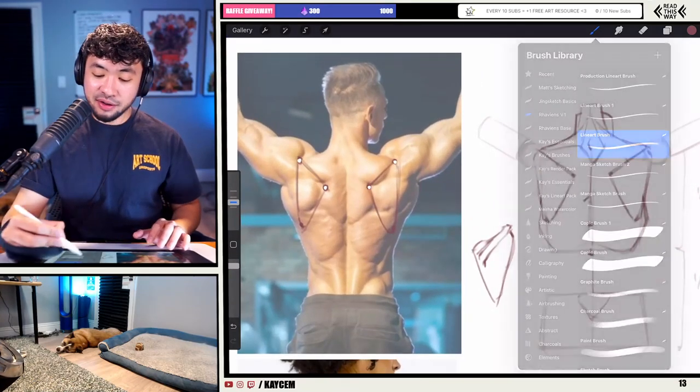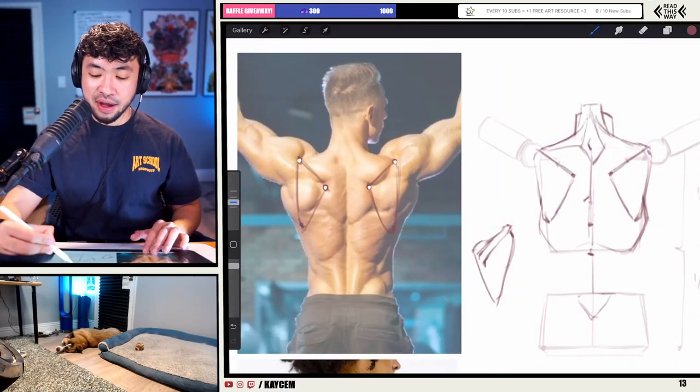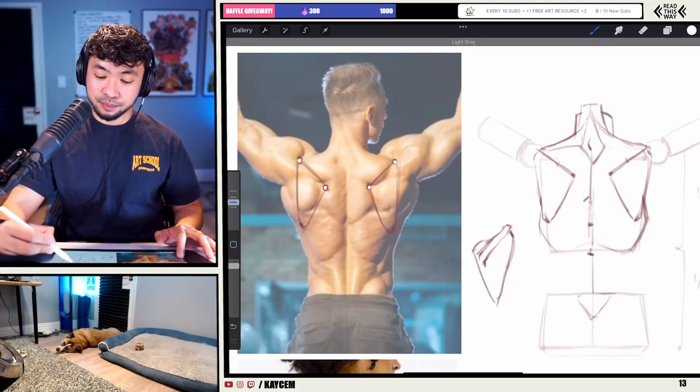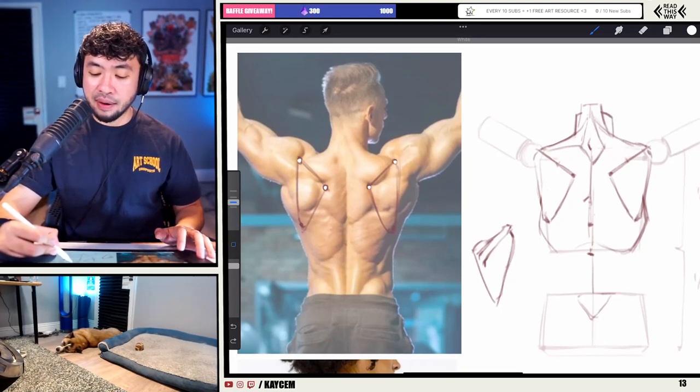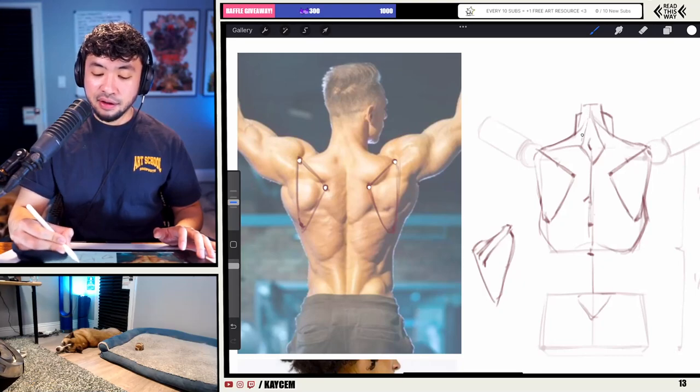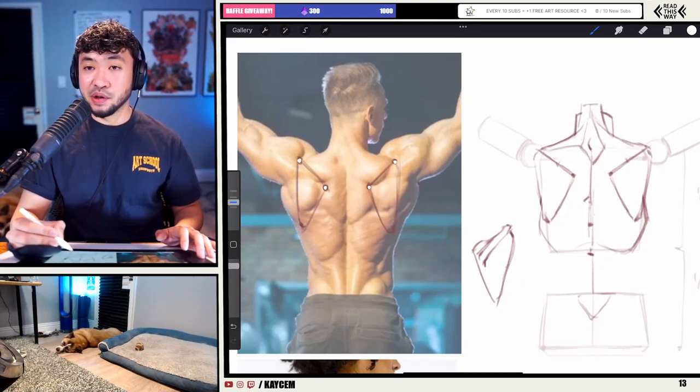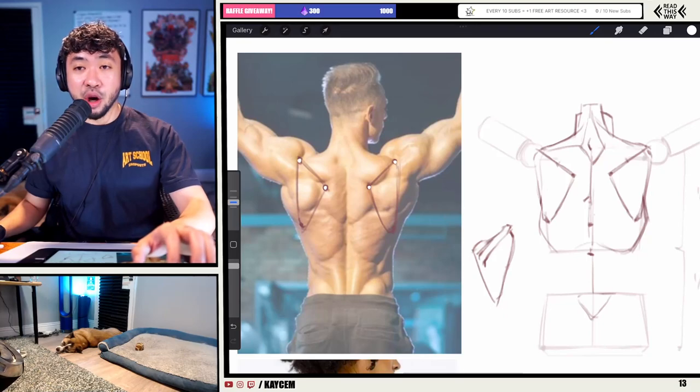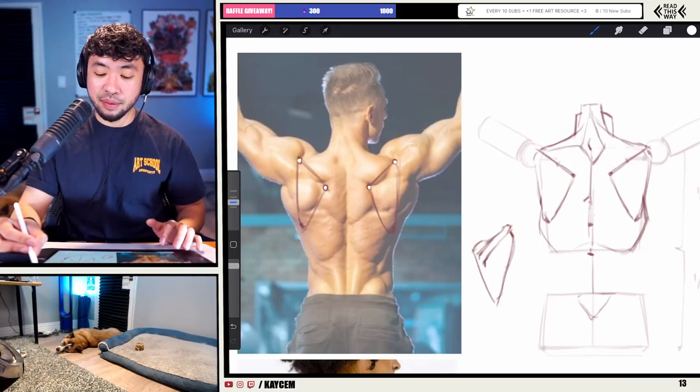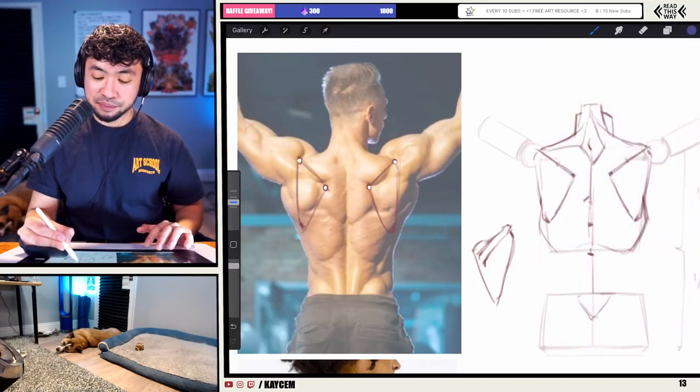Because I know some of you are like, dude, I don't even know what the heck's going on with the back anatomy sometimes. Guys, put an F in the chat right now if you've ever tried to draw back muscles and you were just like, yo, I got no clue what the heck is going on. Put an F in the chat if that's ever happened to you. I want to see.